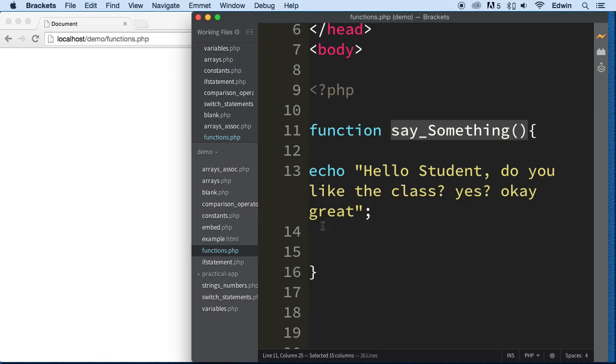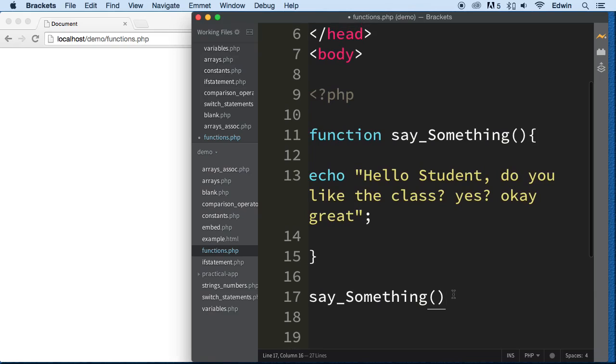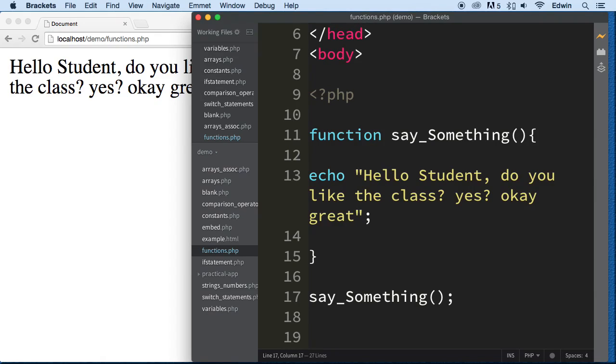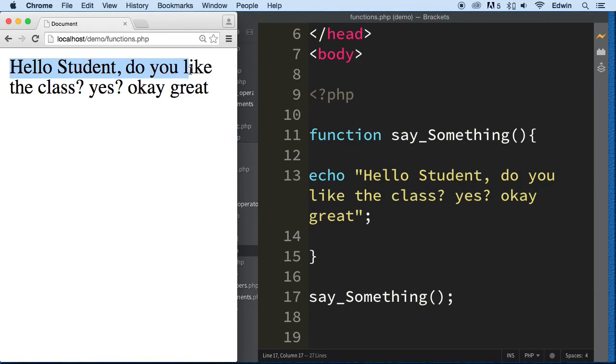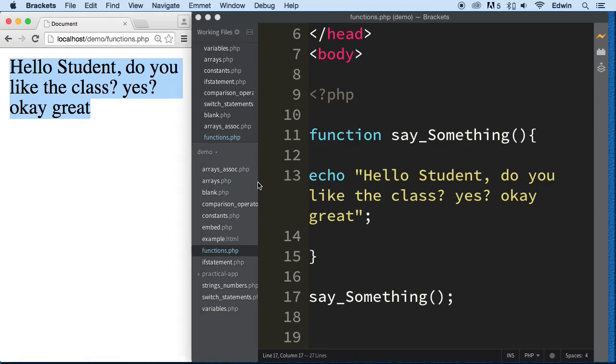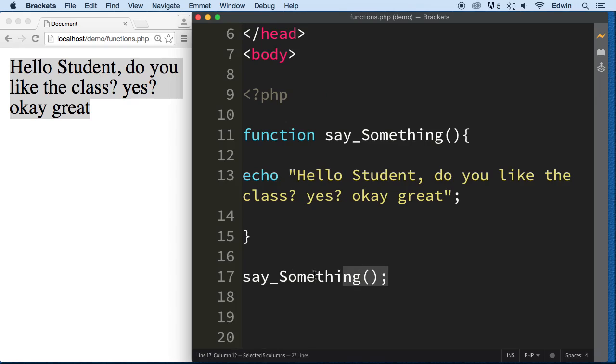So I'm gonna copy the name and I'm gonna put it right below that curly bracket outside the function. Don't put it inside because it's not gonna work. Then make sure that you put a semicolon there and save it. Done. See that?